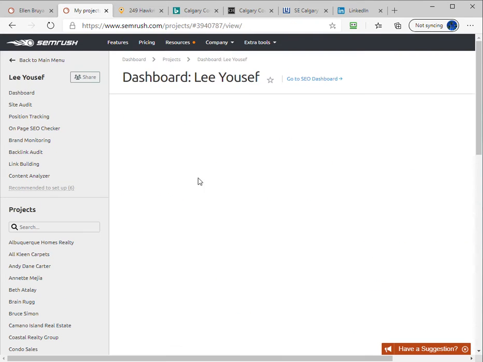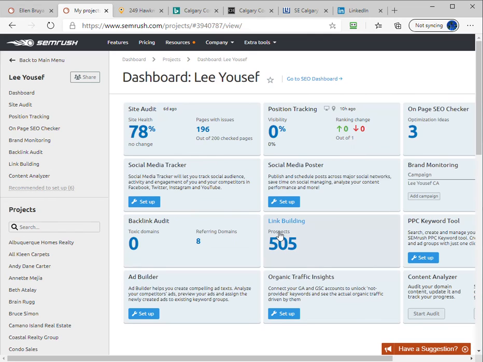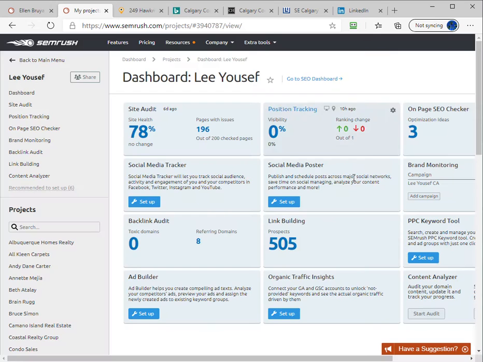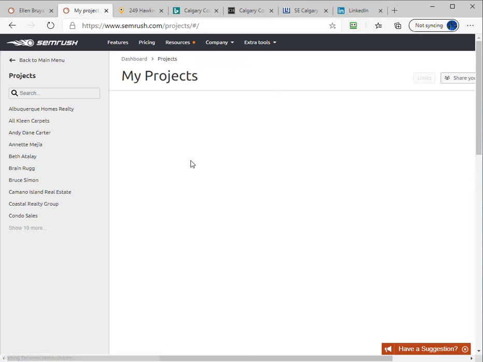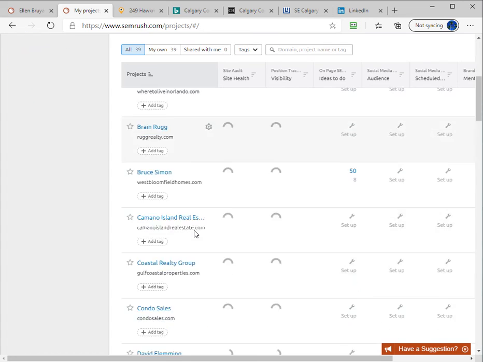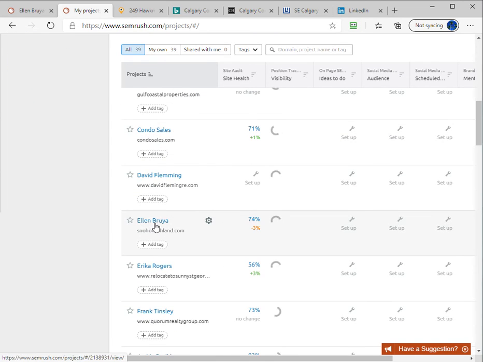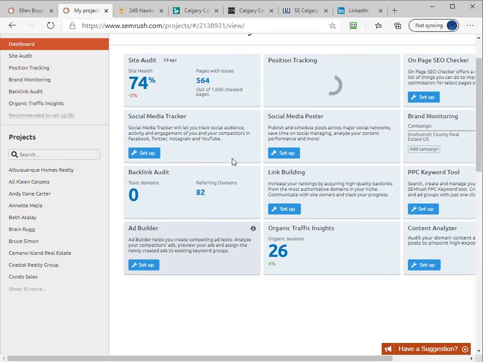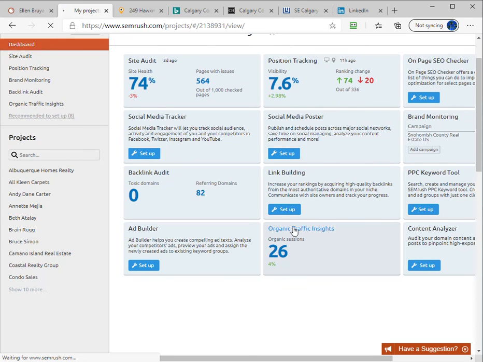So then back from link building, and again, I'm not going to go over the AdWords stuff, but I will set up organic insights. I can't do this because I need to connect it to my account. So you would just connect it, and then it would actually give you some more information. So let me show you another account. Where's Ellen again? It's fun to pick on her. So this is already set up with Ellen.